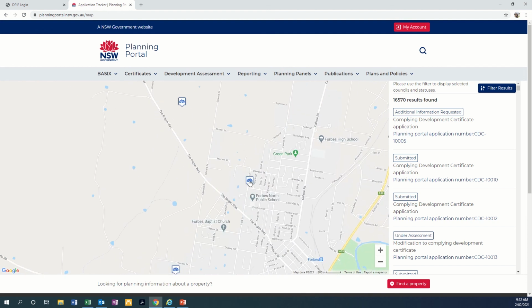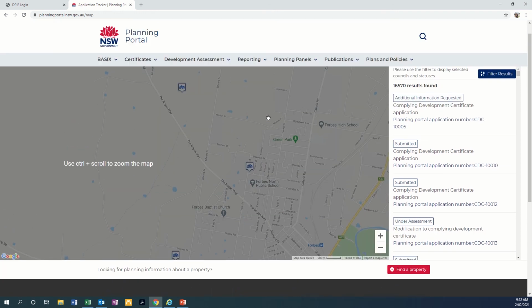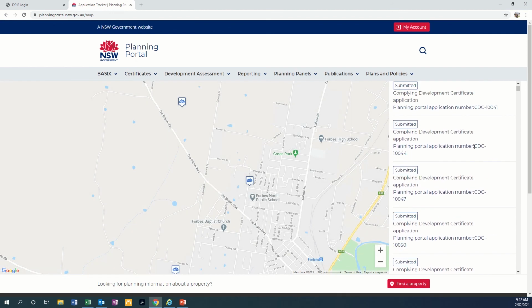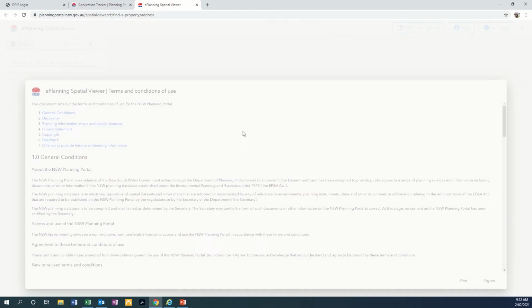Feel free to keep scrolling around to see what other applications are happening in your neighbourhood. Down the side panel, there are more DAs, however this covers a much larger area. You may click Find a Property to find a more specific location.